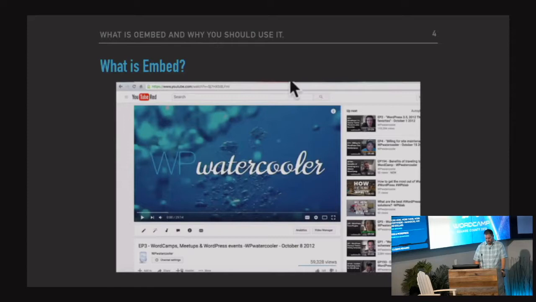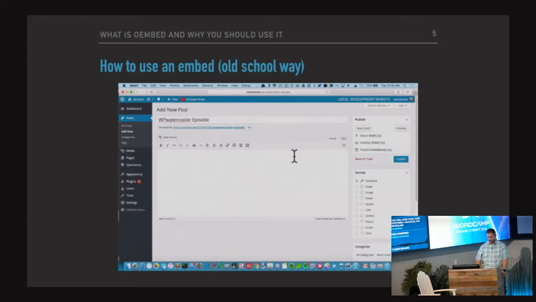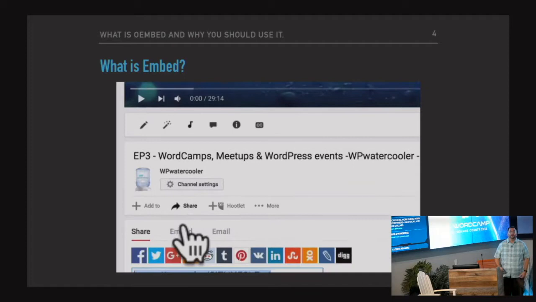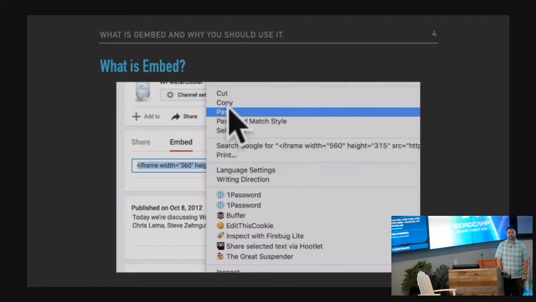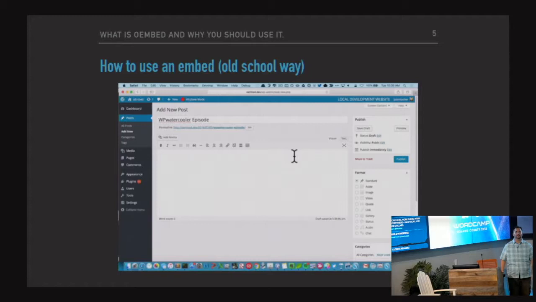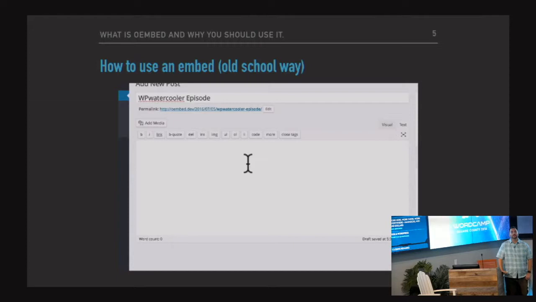So here's the YouTube page itself. Sorry about that. There we go. So there's the YouTube page, and we're going to go down and find the old school embed code and copy that, and then we're going to paste it onto our site. This is showing you the old way in which people would take the YouTube content and, using embeds, put them onto their WordPress site. So I'm going to go into the text editor, and then I'm going to paste in that embed code. And then I go over and publish it.